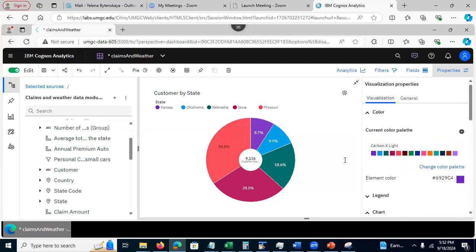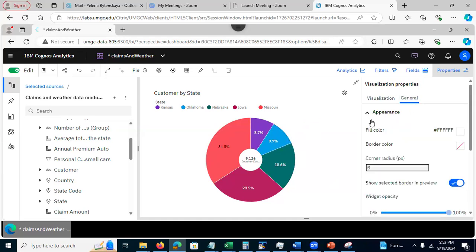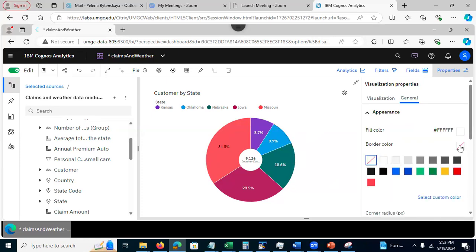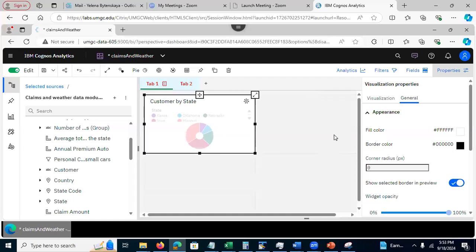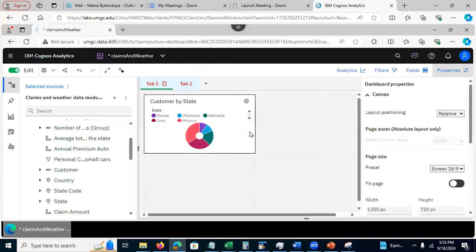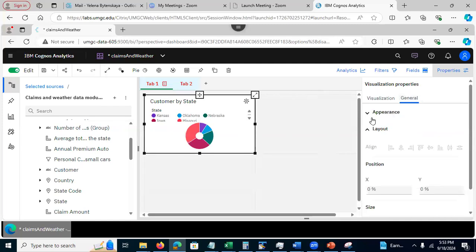Then, well, elements colors. I can change my color codes if I want. Then there are also the general properties. Those are the appearance properties. What appearance? It's a border color. It's just the visualization itself. So if I minimize it, it's this border color, see? And I can change the background. So this is going to be under the general properties.